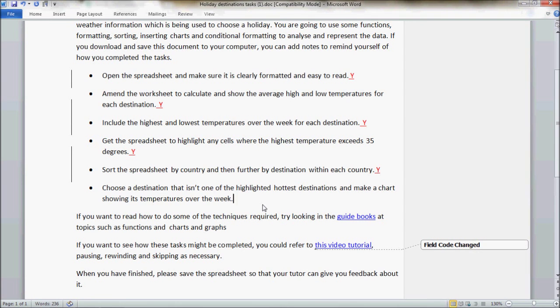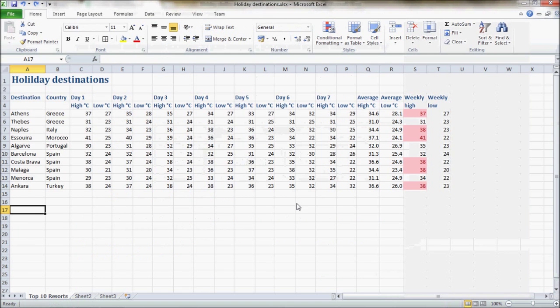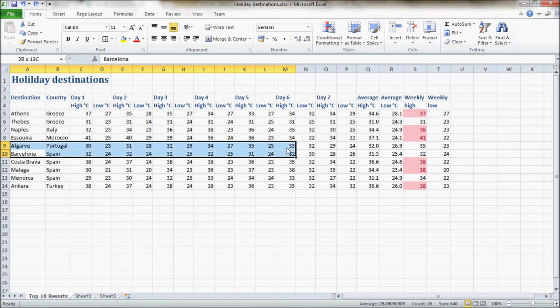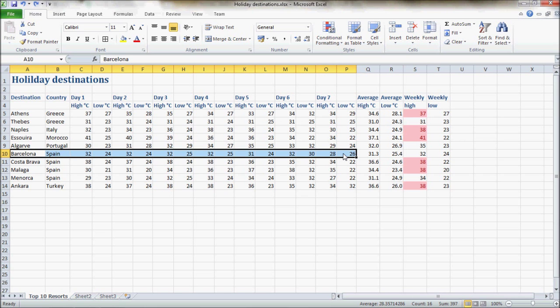Choose a destination that isn't one of the highlighted hottest destinations and make a chart showing its temperatures over the week. So, where do I want to go? Well, I think I probably want to go to Barcelona in Spain. So we're talking about its temperatures over the week. It didn't ask us for the averages or the weekly high, just asked us for that data basically.